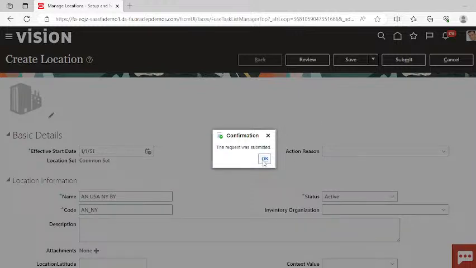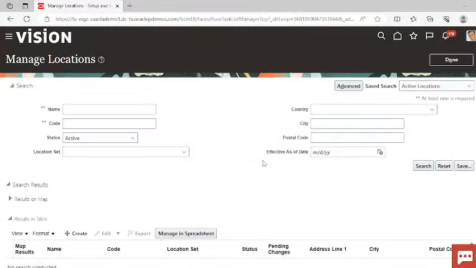So we have created two locations. One is for the Bhopal business unit, and the other one is for the business unit in New York. Now click on done.